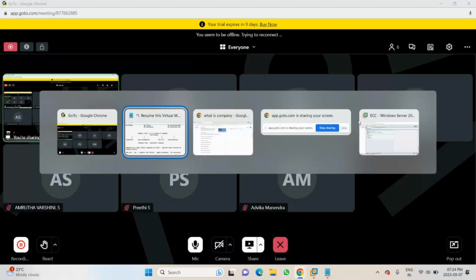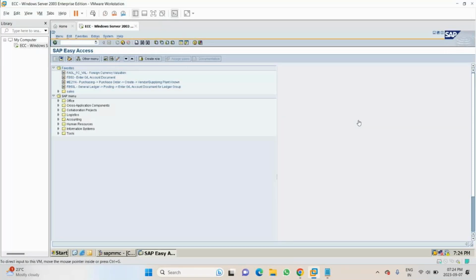Then we will go for our practical. This is the screen. See, this is a menu bar. Menu tab, you can say menu bar also: menu, edit, favorites, extras. These are your buttons, these are your tool buttons, toolbar. And this is the SAP Easy Access screen. There are two types of screen you will get: Easy Access for recording the transaction, and Implementation Guide for creating, for enabling, that means for configuring.